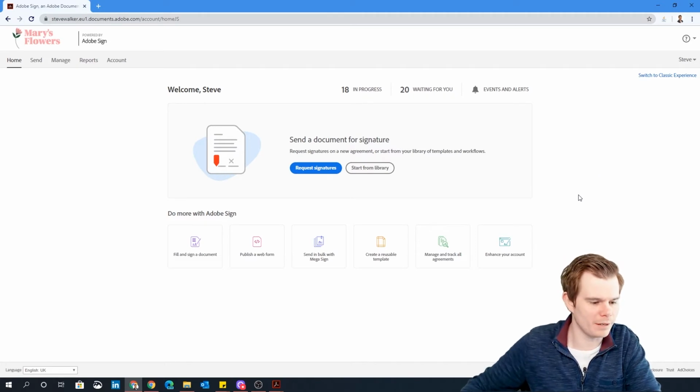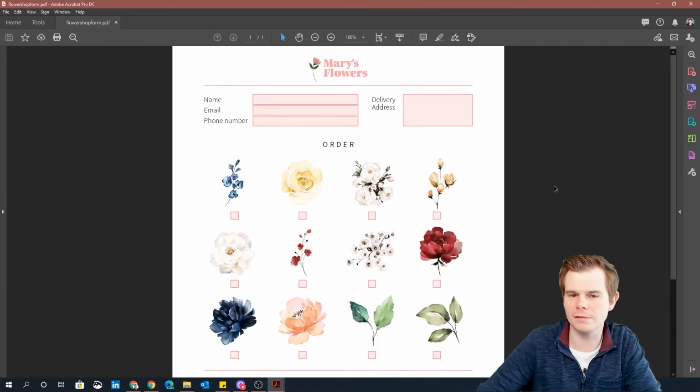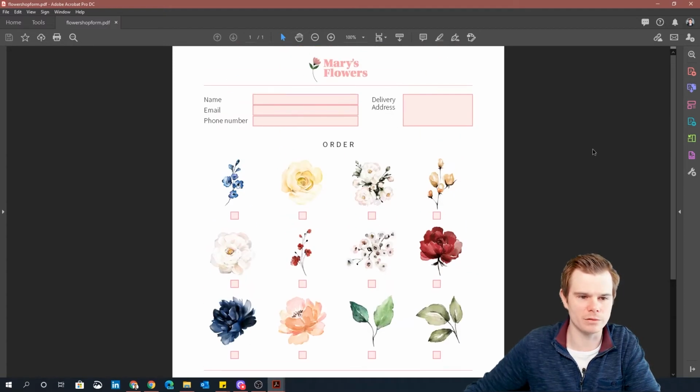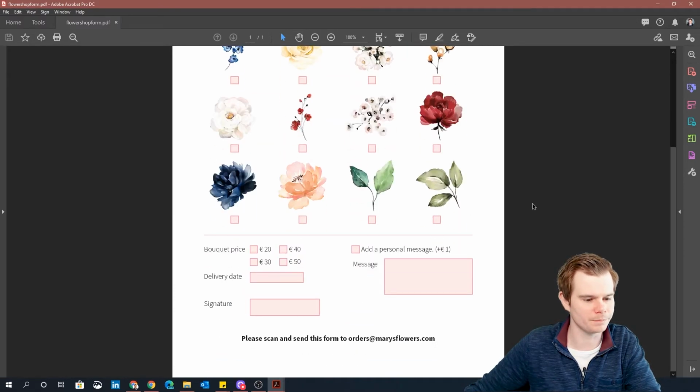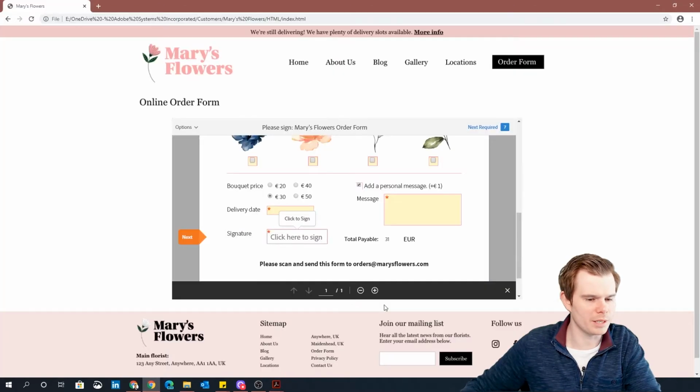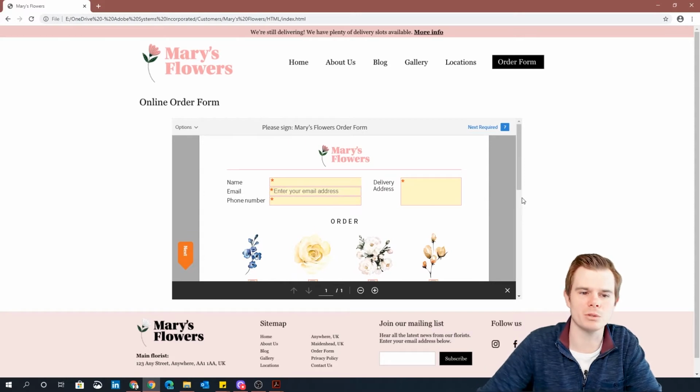We have a fictional company today. We have Mary's Flowers, who would like to be able to continue taking orders online using their existing paper form, but with Adobe Sign, we're going to convert this to a digital form. Here is a blank PDF that maybe would be printed out and there would be a stack of them left at the desk in the Mary's Flowers branch. We're going to take this form and convert it to a digital form, and we can embed the form directly into Mary's Flowers website here.